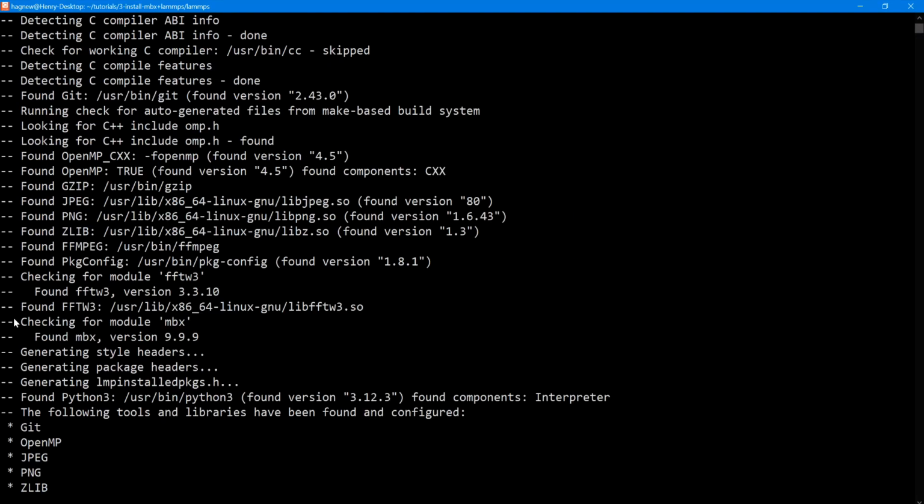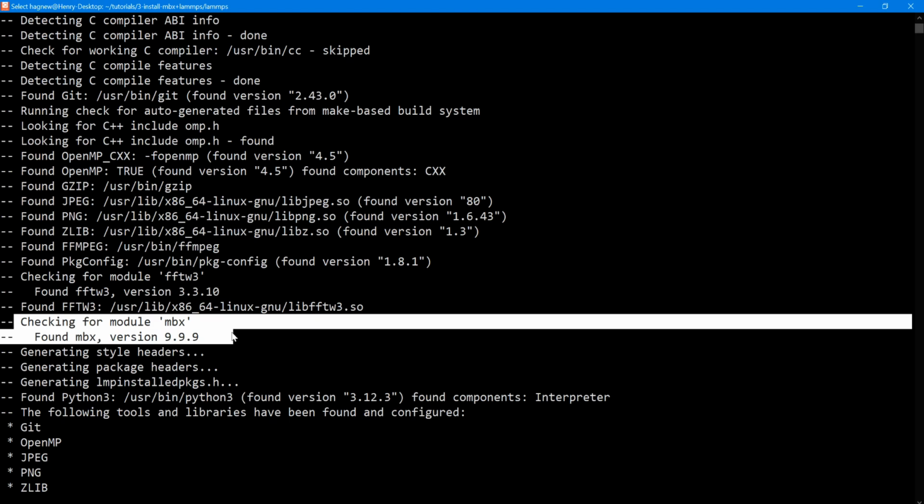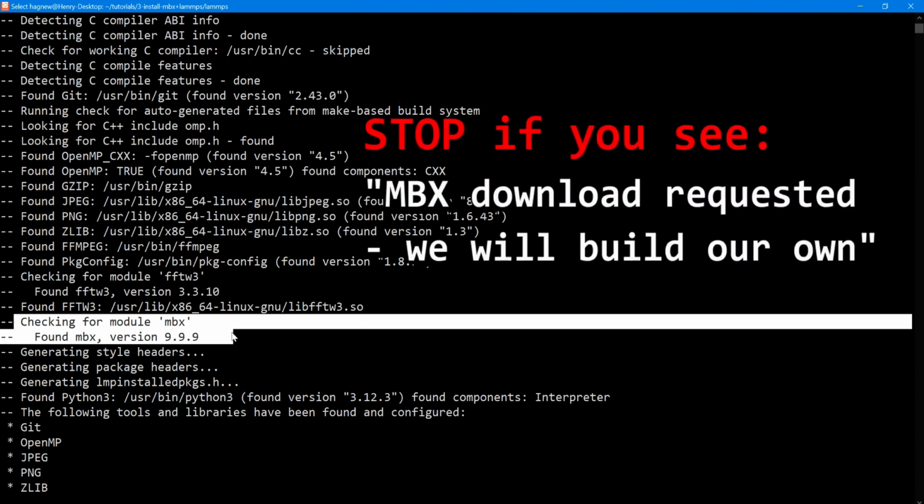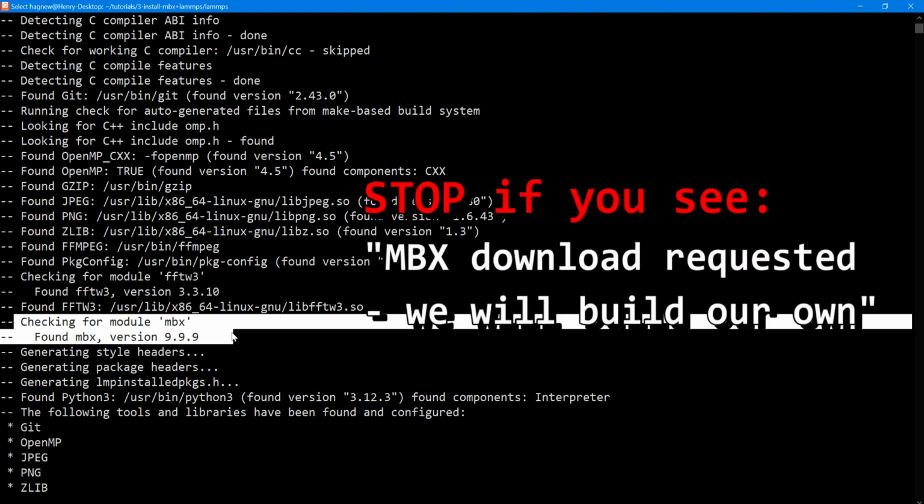So if I scroll back up, I can see that its package config is checking for module MBX, and it found my modified version of MBX, which I've arbitrarily set to 999. So if you see found MBX, it means that the linking worked. If instead it says something like, we will download our own copy, you should stop, because this indicates that the linking failed and you need to figure out either if something's wrong with your MBX or if something is wrong with your package config path.